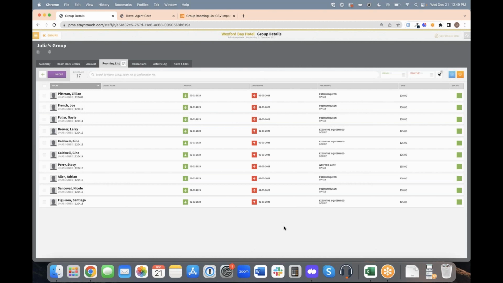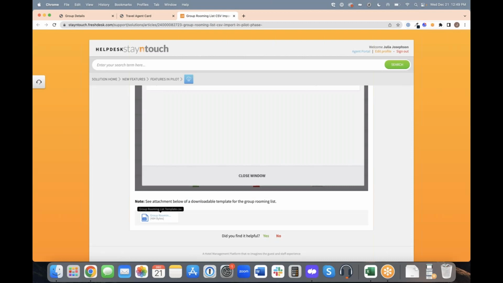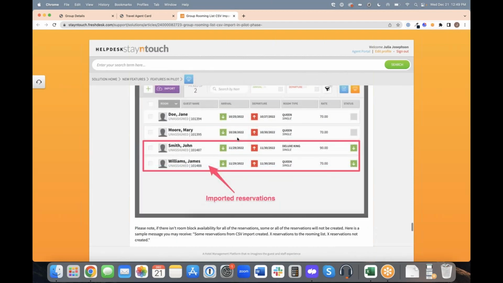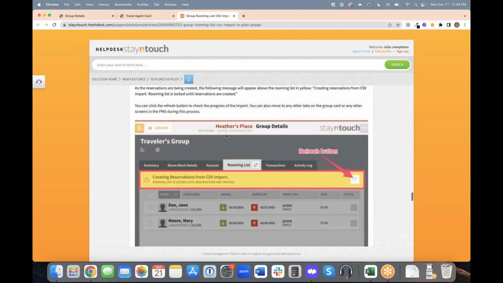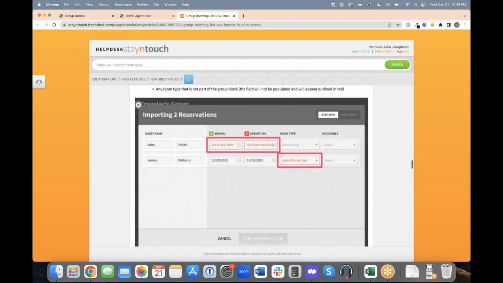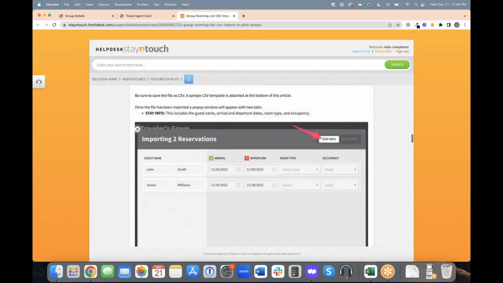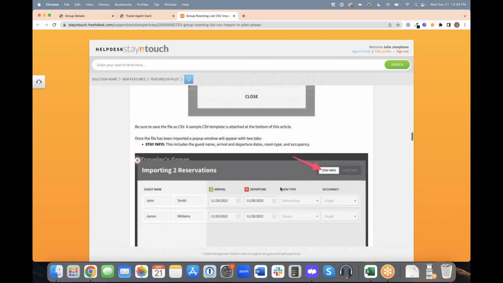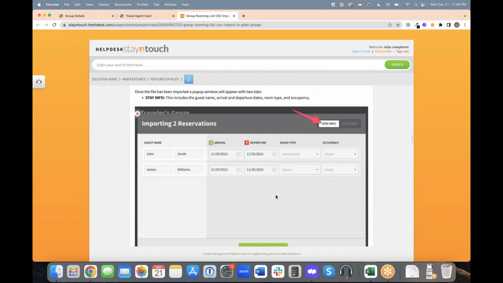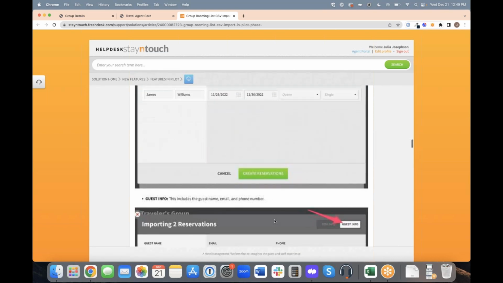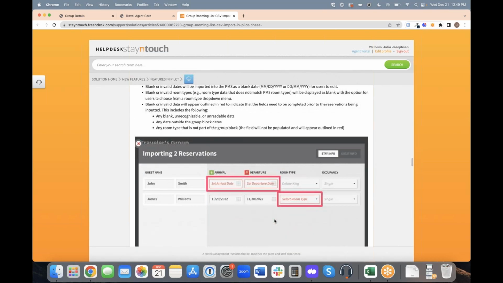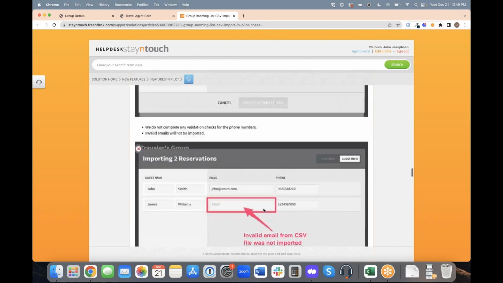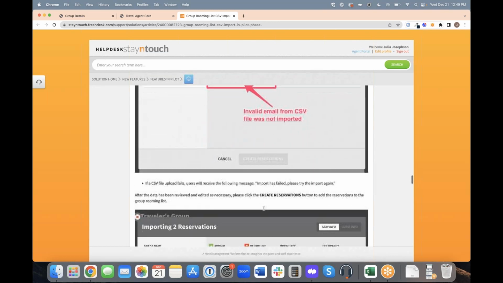If any of them didn't import successfully, it would say import failed, which I can show you on this here, what that looks like. So if any of them didn't work, it would have said import failed. And then I could look at the reservations that did not import correctly, and I could try to import them again or update the information so that's correct and try again.